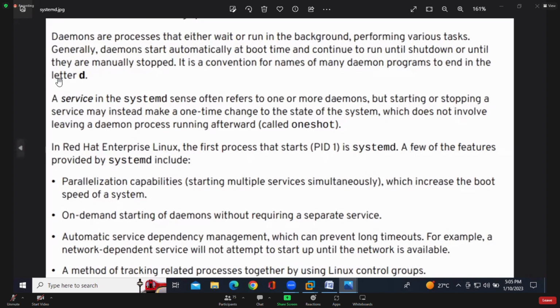A method of tracking related processes together by using Linux control group. Linux control group means it is going to manage the CPU, it is going to control the RAM, everything. Those 4 features are in systemd from 7.0 onwards. So I hope you're clear, guys, on the differences between initd and systemd. Next.